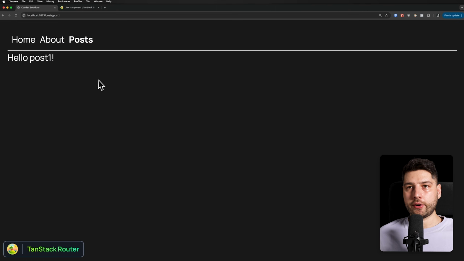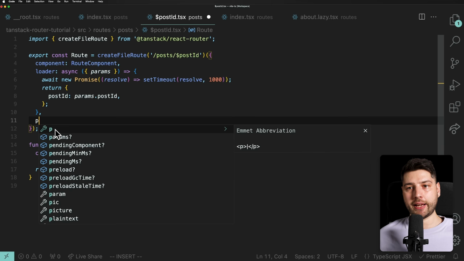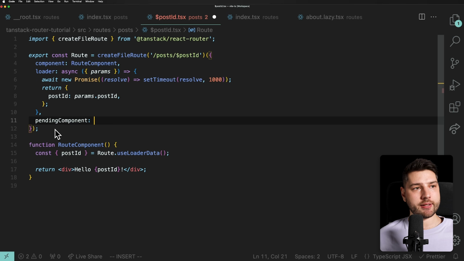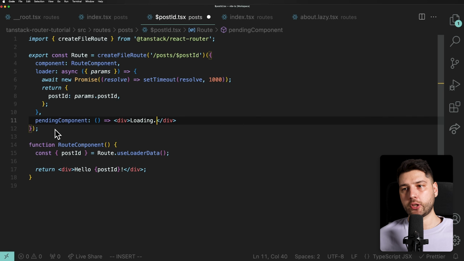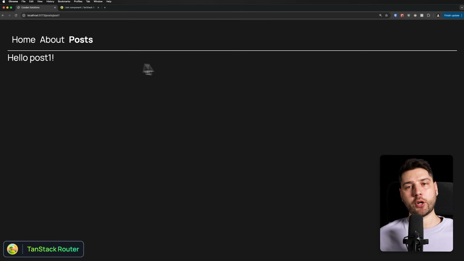Now, if you go here and just reload this page, you're going to see that we're going to wait for 1 second before our actual data is here, right? But we can actually improve this by providing a better user experience. What we can do is come in here and provide a pendingComponent, and we can pass it just any component. So we can do here div and then loading... And now we have a pending component that is going to get rendered as we are loading our data, right? So as we're loading our data, we're going to have a component, and we can customize this component in any way that we want.